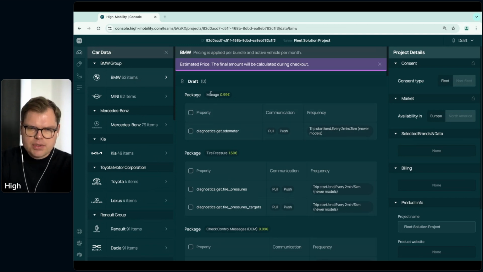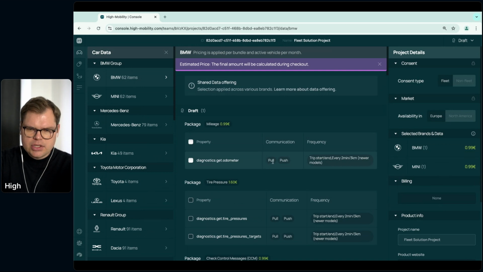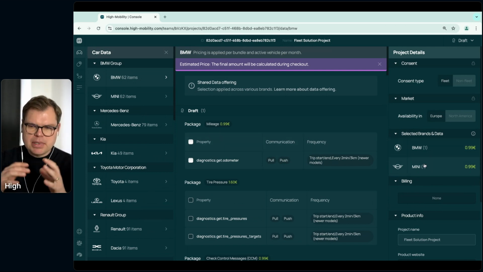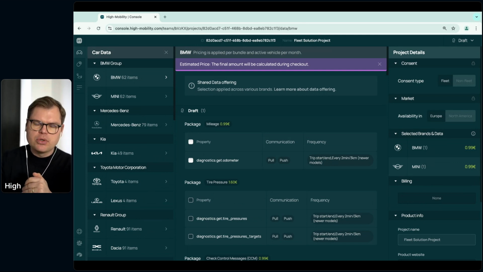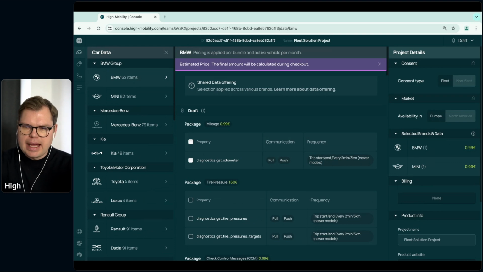We have different packages. Here we have a mileage package with a list price of 99 cents. We can see what's included: that's the odometer. I can go ahead and select it. It shows that it's available over pull and push, and also the frequency, so trip start and end, and also every 2 minutes for newer cars. As soon as I select the mileage property here, it's also populated on the right-hand side for Mini, because it's BMW Group. It's one data supplier, so to speak. So if you select it for BMW, it's automatically included for Mini as well.